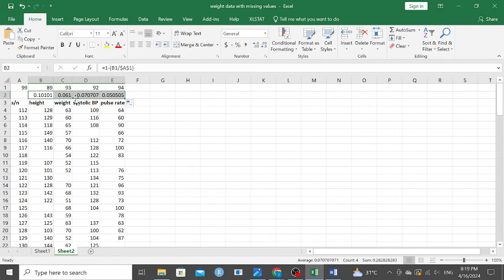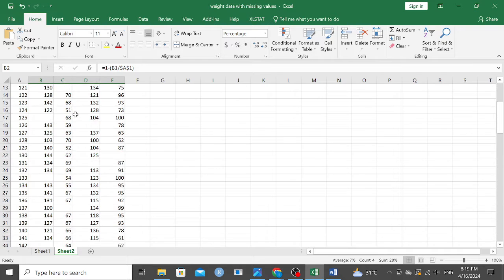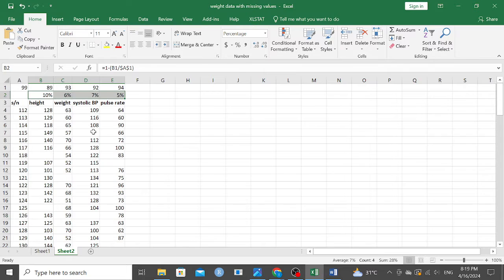To multiply this to get percentage here, we just come here, add percentage. So this is 10%, this is okay, this is low, this is 6%, 7%, 5%. This is for column missing values. If you look at it, they are still moderate, they are okay.